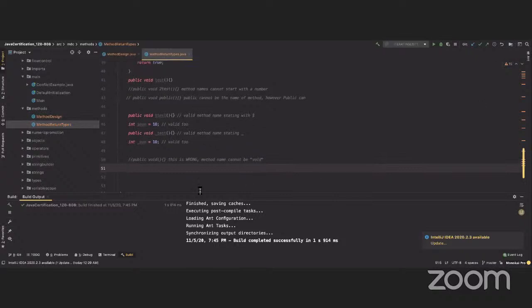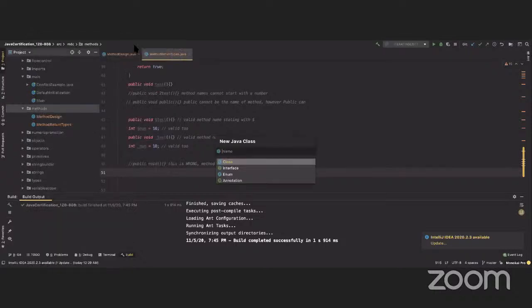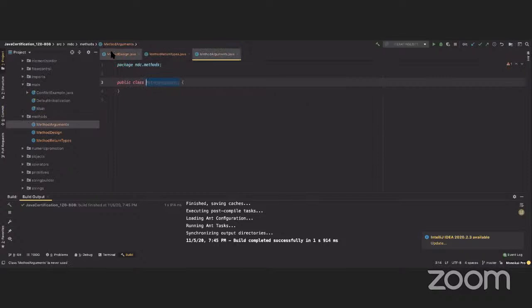Okay, so let's talk about method arguments. So let's pass some values to the methods. So now I can have a method with return type int, and then let's say get0, and then I can say return 0. Look, this is absolutely correct.